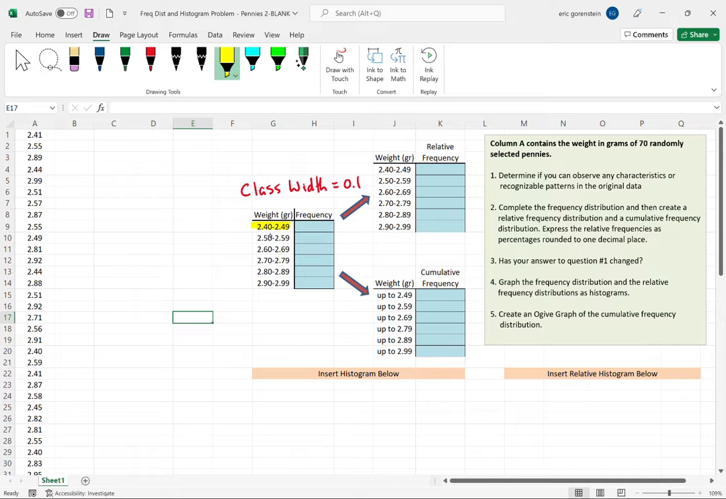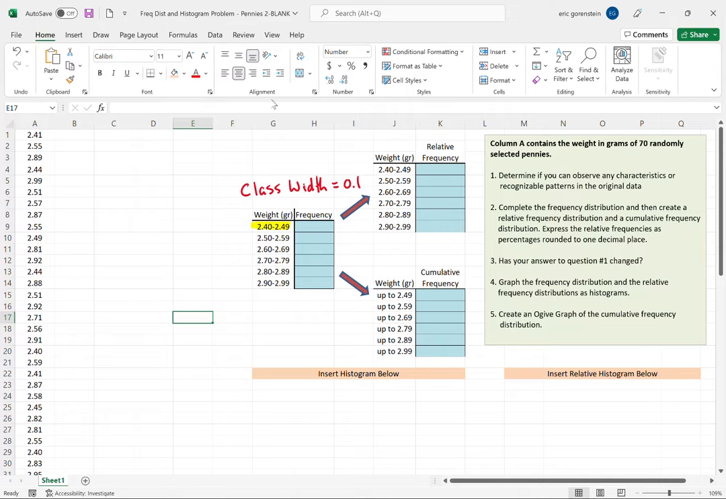What we have to do is go through this list and count how many pennies fall in that range from 2.4 to 2.49. Not very convenient with these numbers being out of order. I see there's one there, one there... no, this is not what we want to do. We don't want to go down the list of this unsorted raw data. So the first thing I'm going to do is go to the home ribbon and sort these numbers from smallest to largest.